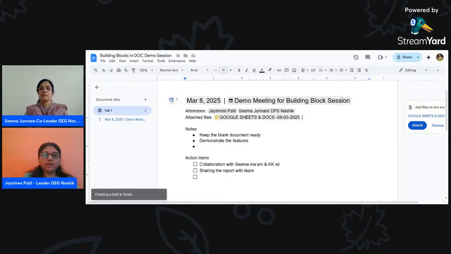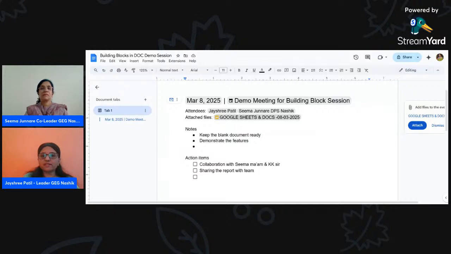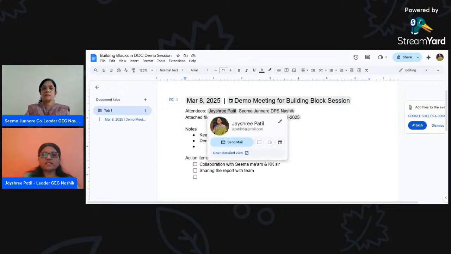You can even email this. Automatically the email will open and you can just draft an email and send it to the people whom you have added. So this is how it looks. Everything which you can see under meeting notes is visible and you can simply send it to the people. So this is how meeting notes will work for you under the building blocks.